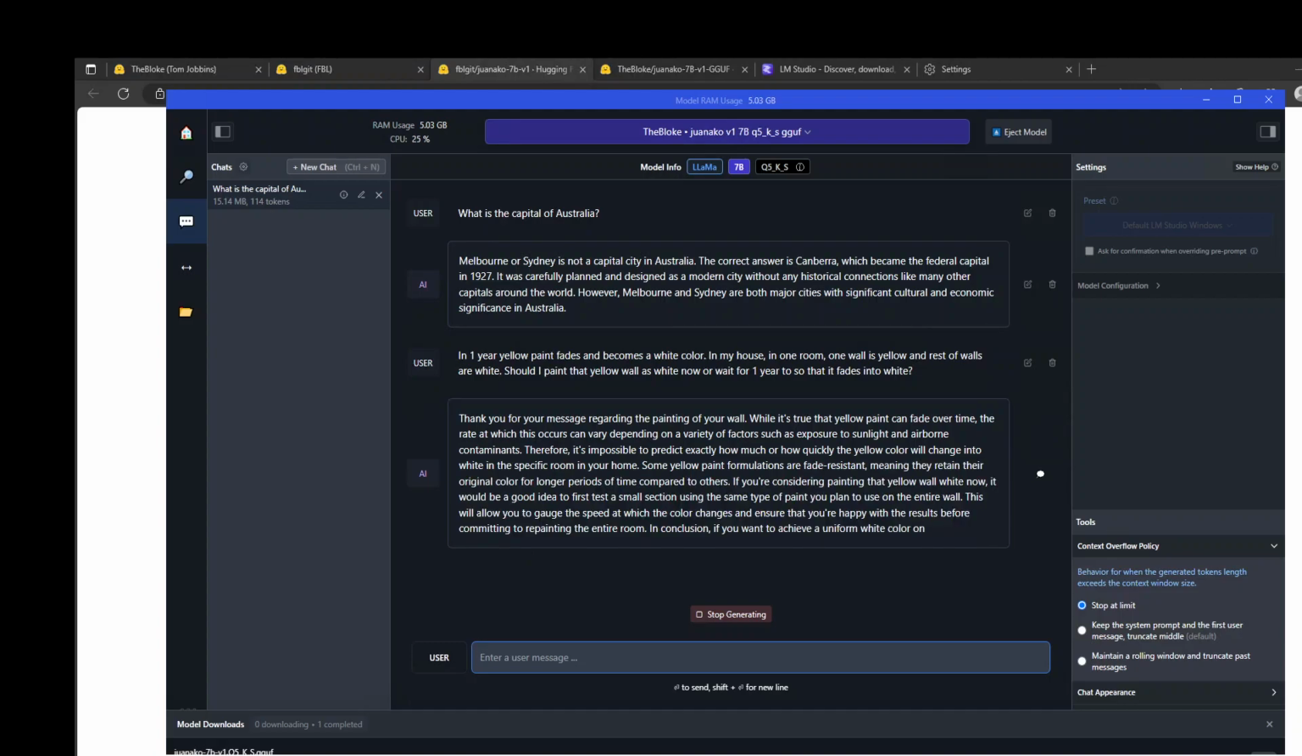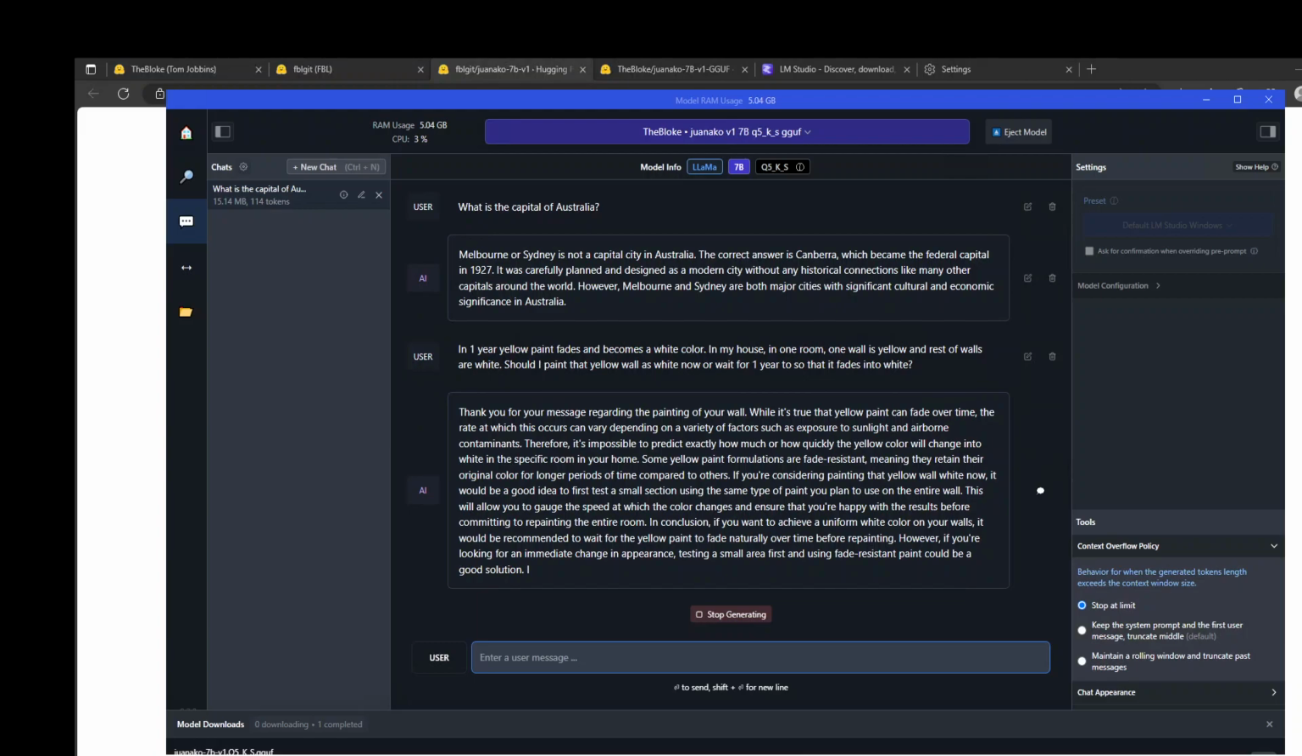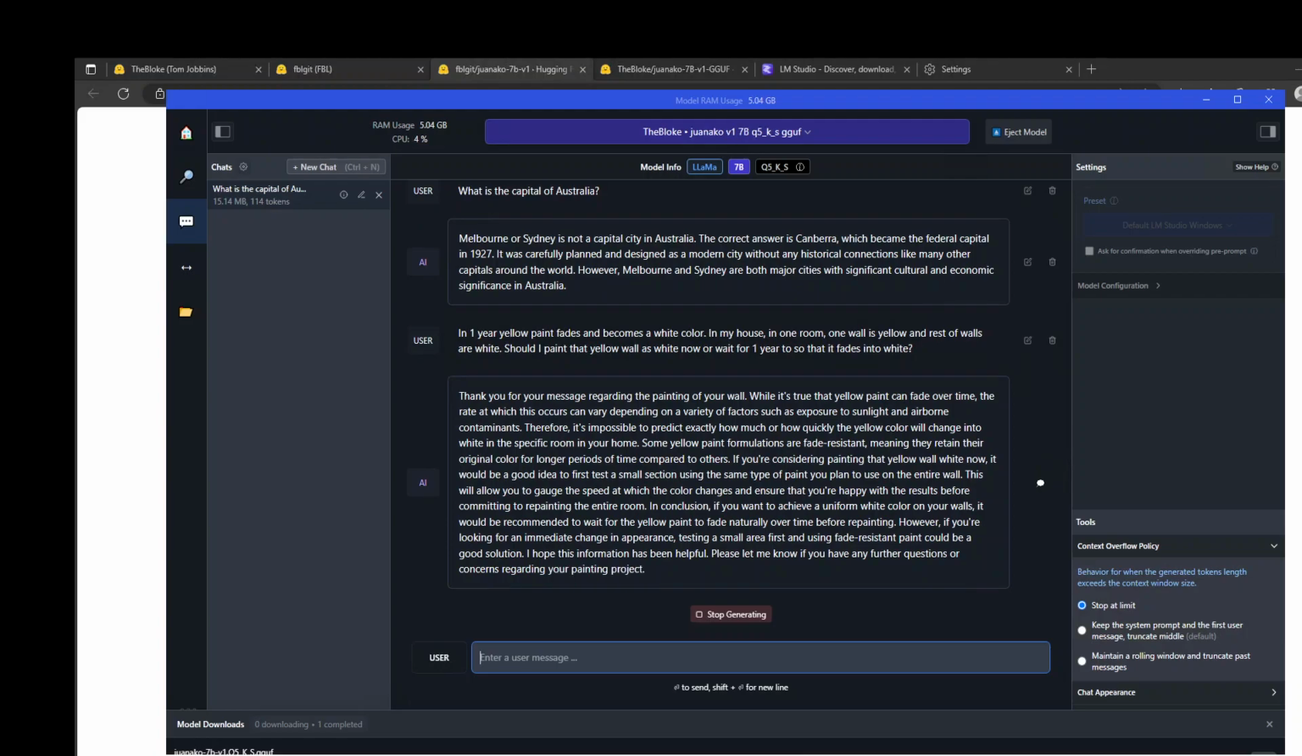So there you go. It has given us quite a comprehensive answer. First, it started by thanking us, and then it is confirming, and then it is also giving us pros and cons, and then in conclusion at the very end, it says that if you want to achieve a uniform white color on your wall, it would be recommended to wait for the yellow paint to fade naturally. Otherwise, if you are looking for an immediate change, testing a small area first and using fade resistant paint could be a good solution. Very nice. So a very helpful model, I would say.